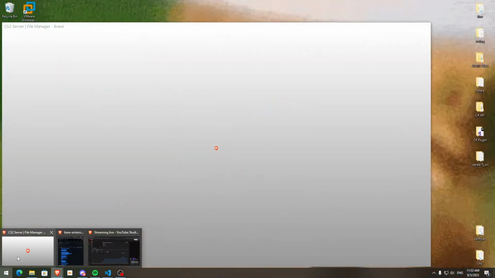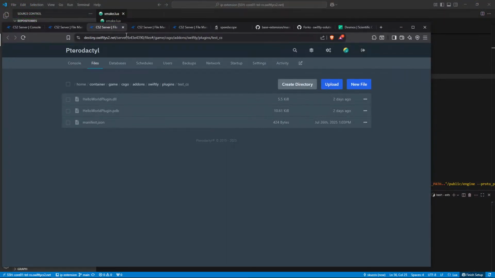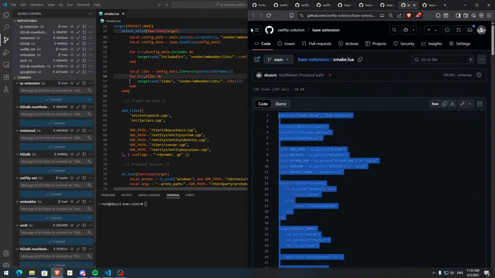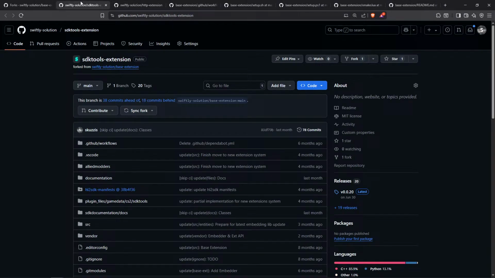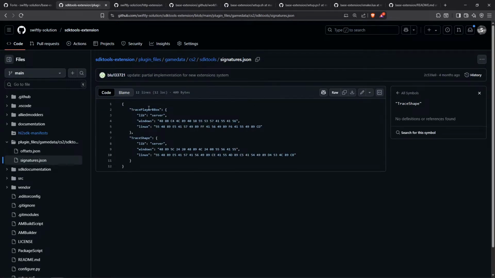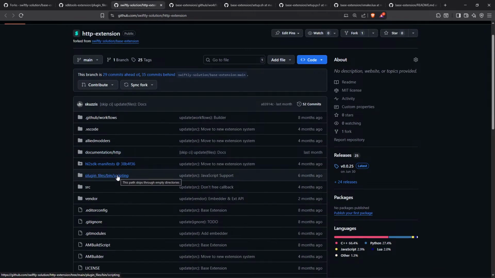Next one is... I don't need this one. I want this one. The next is HTTP and SDK tools. For SDK tools, I'm waiting for Blue to give me some signatures, more exactly for trace shape and trace player bbox. And for HTTP I can work it out now.